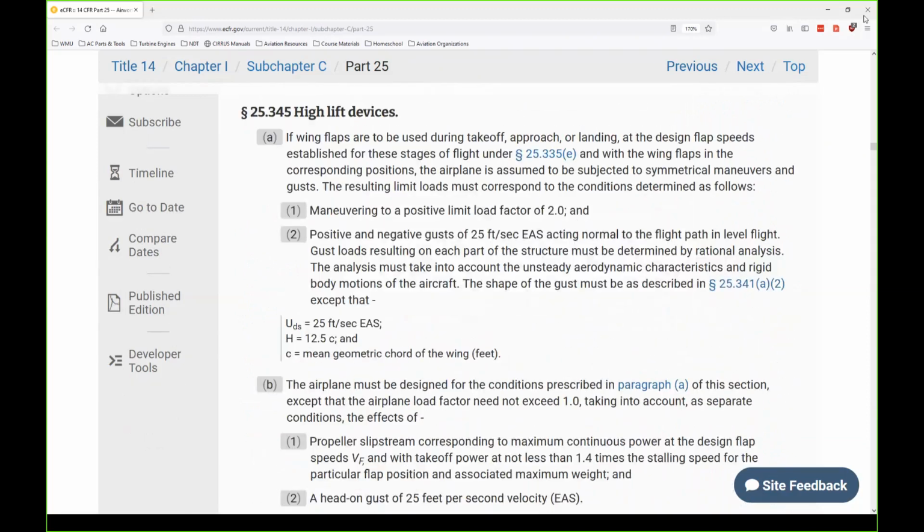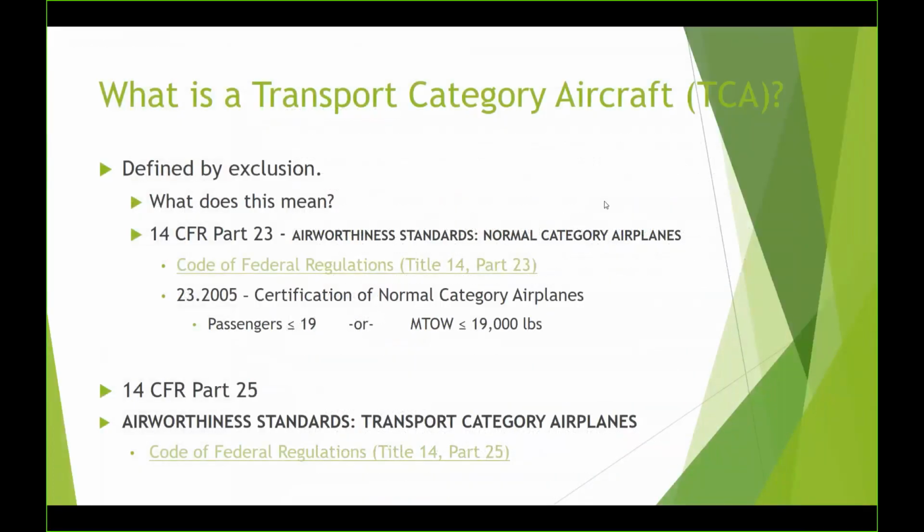But for our purposes, what's important here is we know that this is basically more than 19 passengers or more than 19,000 pounds. And so where that applies is, pretty much anything you fly, anything you're going to buy a ticket on, is going to fall into the transport aircraft category.